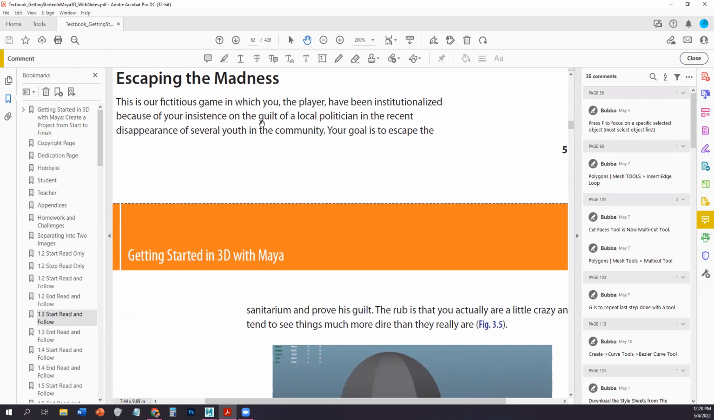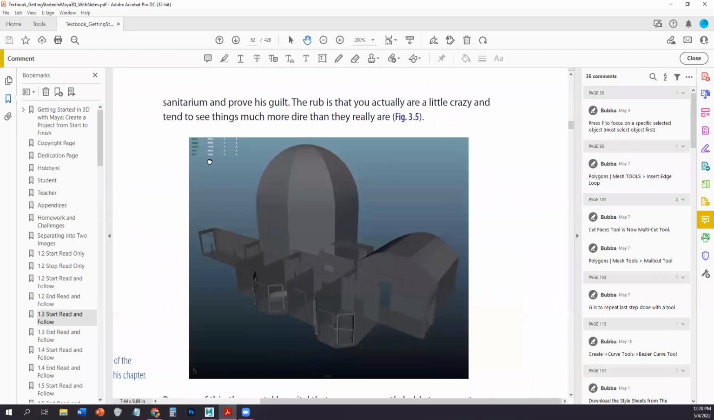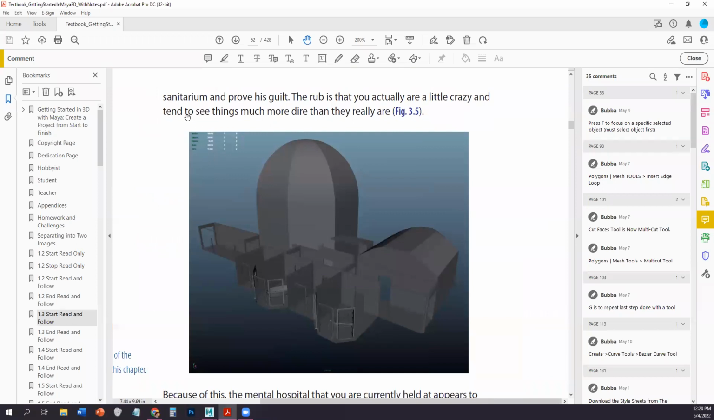This is our fictitious game in which you, the player, have been institutionalized because of your insistence on the guilt of a local politician and the recent disappearance of several youth in the community. Your goal is to escape the sanitarium and prove his guilt. The rub is, you're actually a little crazy and tend to see things as much more dire than they really are.